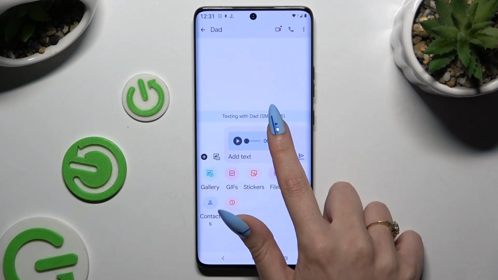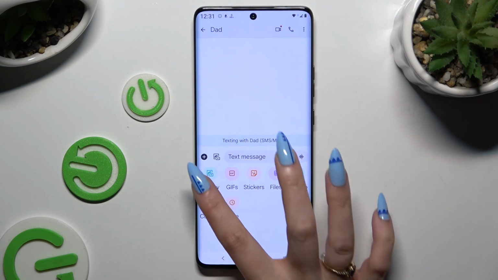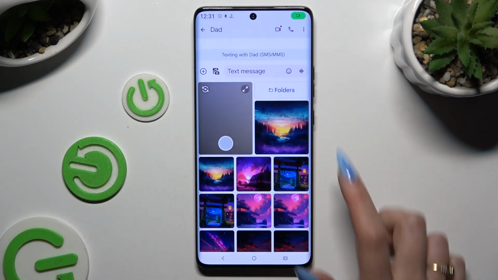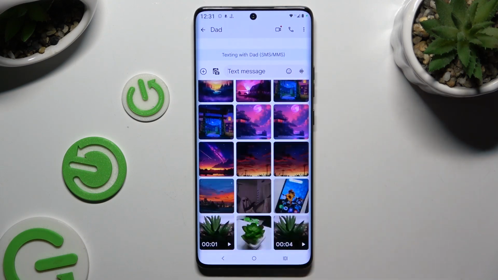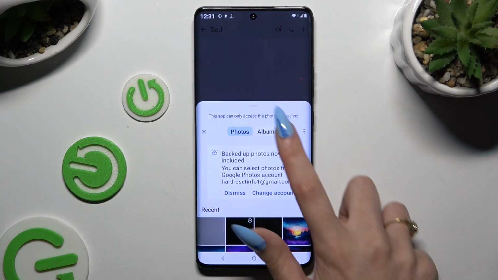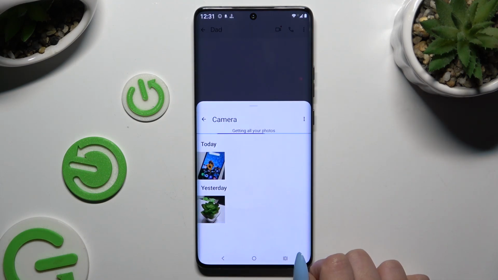To add a video one, hit Gallery section instead of Files. Tap on your video here if it's recent, and if it's not, select Folders and look for it here. Then click on it.